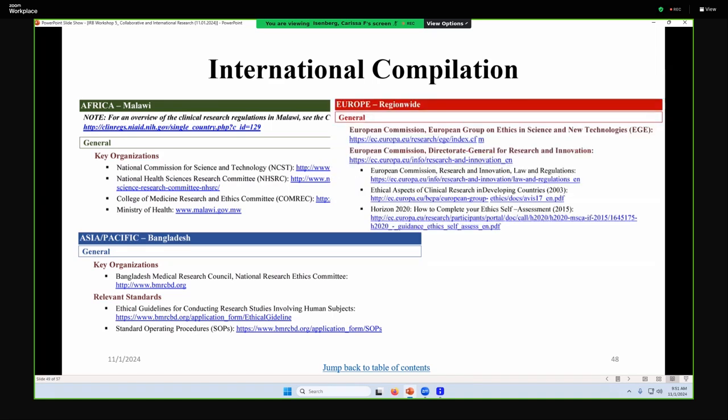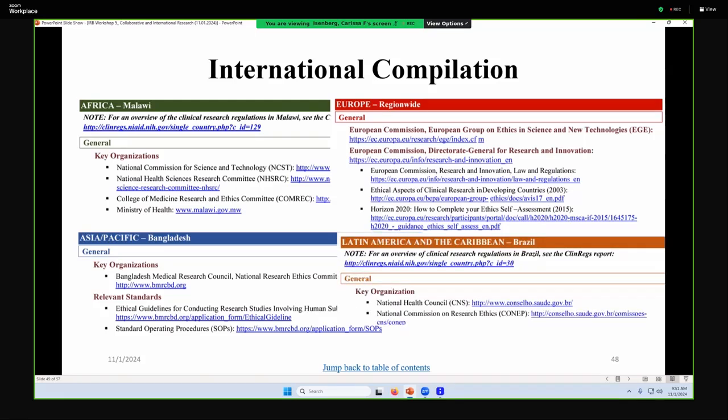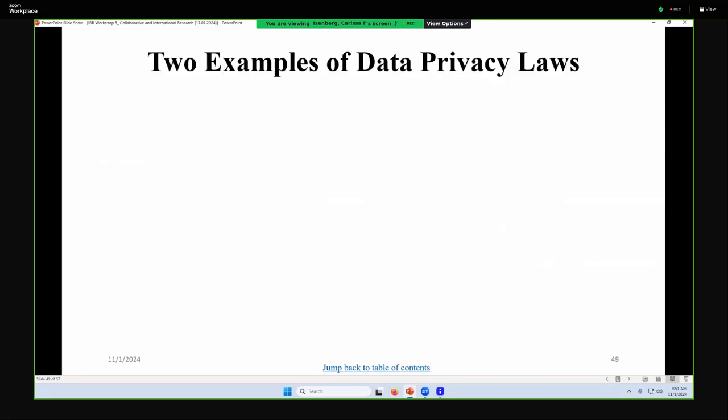We have a few researchers that have shown interest in going to Europe and doing research with the European collaborators. The things you need to be aware of is where in Europe, if they are part of the EU or the European Economic Area, there are certain privacy laws that are pretty in-depth. And then Latin America, the Caribbean, those also have a lot of different laws. So we need to be aware of those.